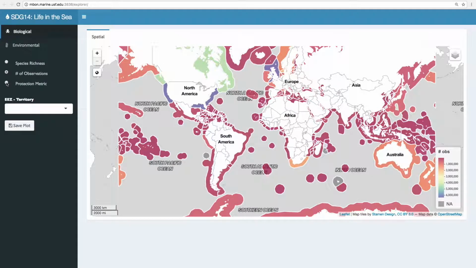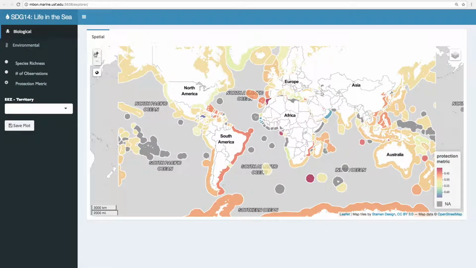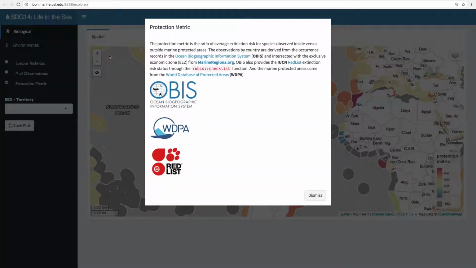And really this is part of a platform that allows you to wire up data and try, for instance, different metrics like this protection metric, which is combining... We can click on a given layer to then see a little bit more information about where this comes from. So this is looking at observations inside versus outside marine protected areas coming from the World Database of Protected Areas. And then for those species, looking at the extinction risk from the IUCN Red List associated with them.